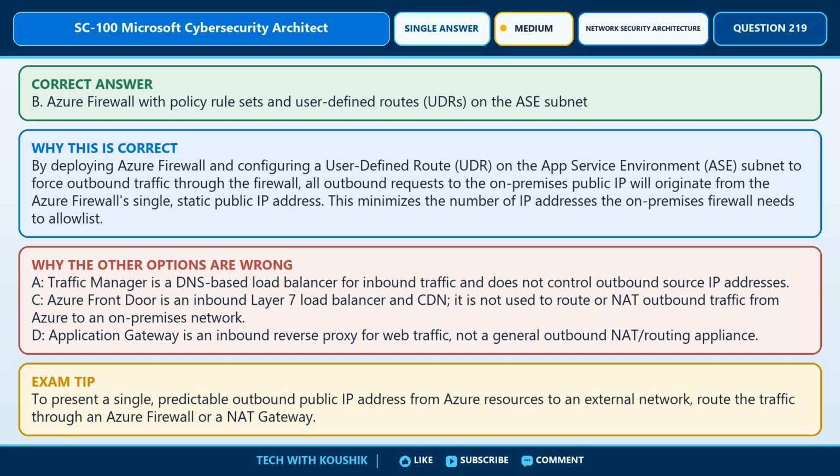Why are the other options not correct? A. Traffic Manager is a DNS-based load balancer for inbound traffic and does not control outbound source IP addresses. C. Azure Front Door is an inbound Layer 7 load balancer and CDN. It is not used to route or NAT outbound traffic from Azure to an on-premises network. D. Application Gateway is an inbound reverse proxy for web traffic, not a general outbound NAT/routing appliance. Exam tip. To present a single, predictable outbound public IP address from Azure resources to an external network, route the traffic through an Azure Firewall or a NAT gateway.